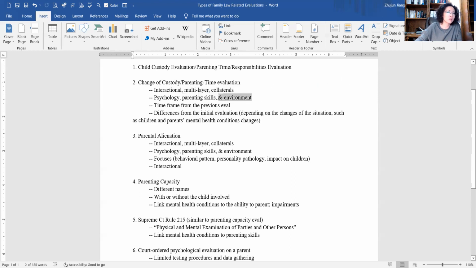And the environment changes, how the environment might impact the child's development. These will be discussed. How the interaction between the two parents, which is part of the environment, and their co-parenting skills impact the child's development will be discussed in this type of evaluation. That's why it's comprehensive. Time frame, I discussed the time frame. I'm trying to keep it as simple as possible. The last video ran a little bit too long.